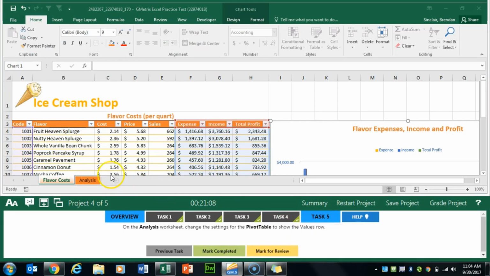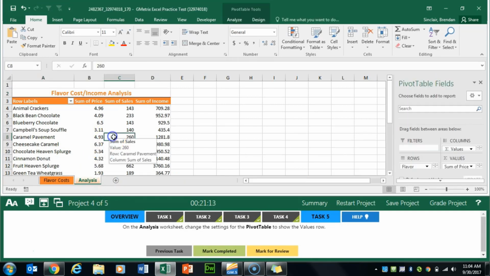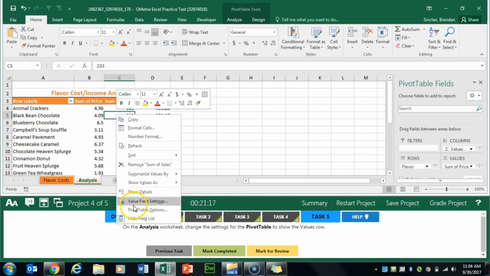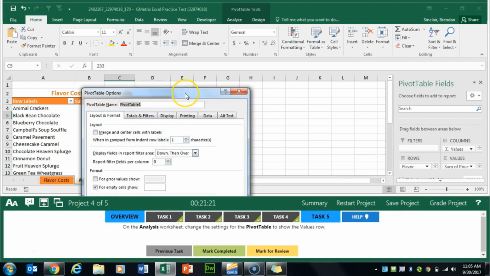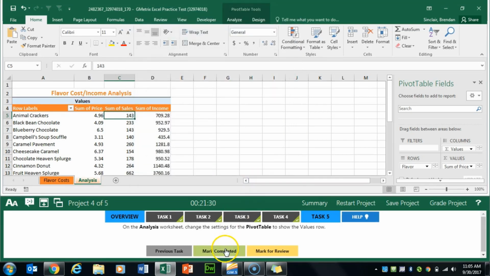And task 5 asks us to go to the Analysis tab over here, and it wants us to show the value row. So when we put our cursor here in this table, we can right-click and click Pivot Table Options. We want to click the Display tab here at the top, and what we want to do is check this box that says Show the Values row. We'll click OK. We'll click Mark Completed.